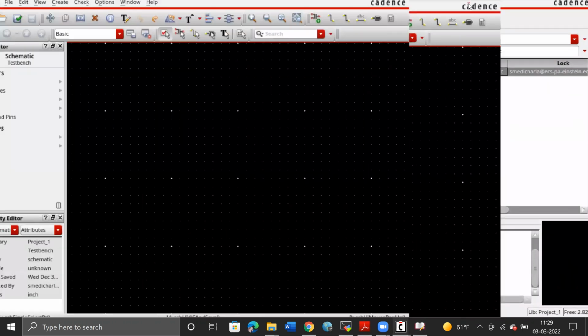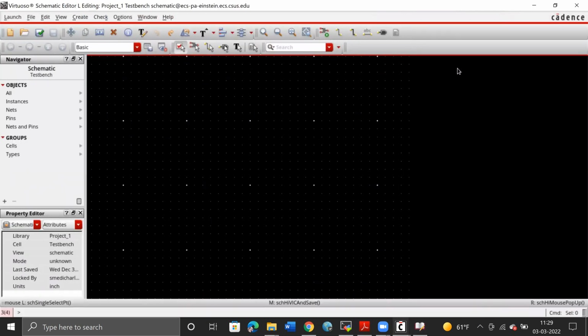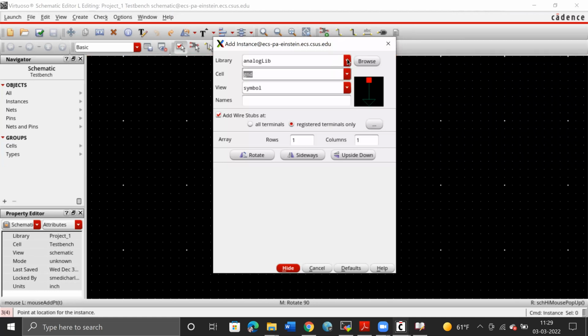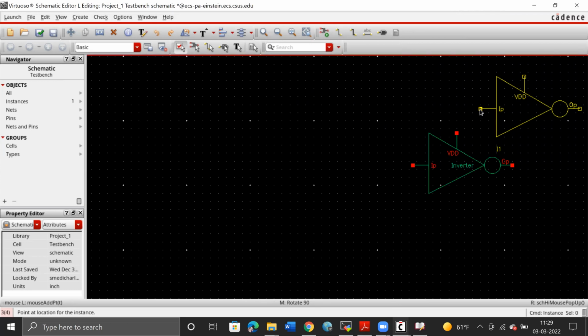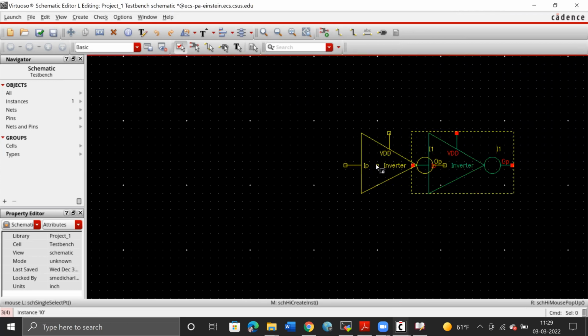And it's going to be blank when it opens. And now I'm going to instance the inverter that we've just created from our project one library and place it in the schematic. As you can see, we are now using the symbol view of the inverter schematic.